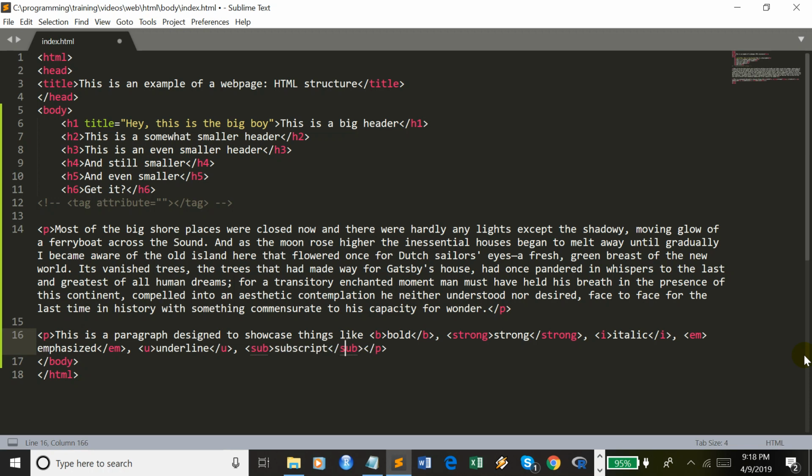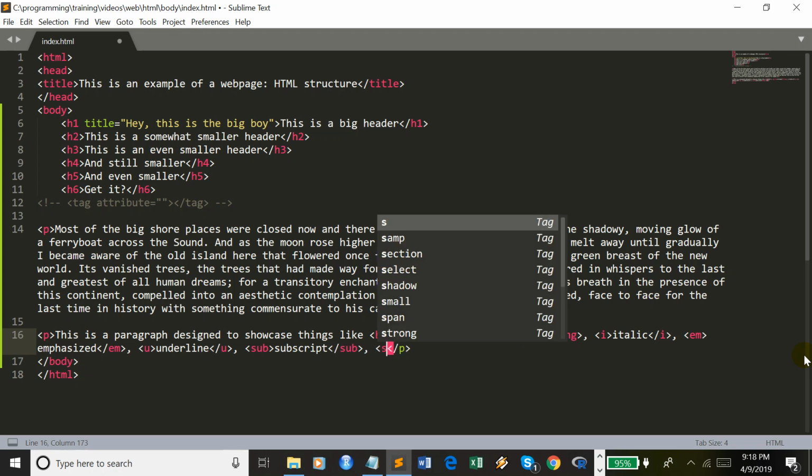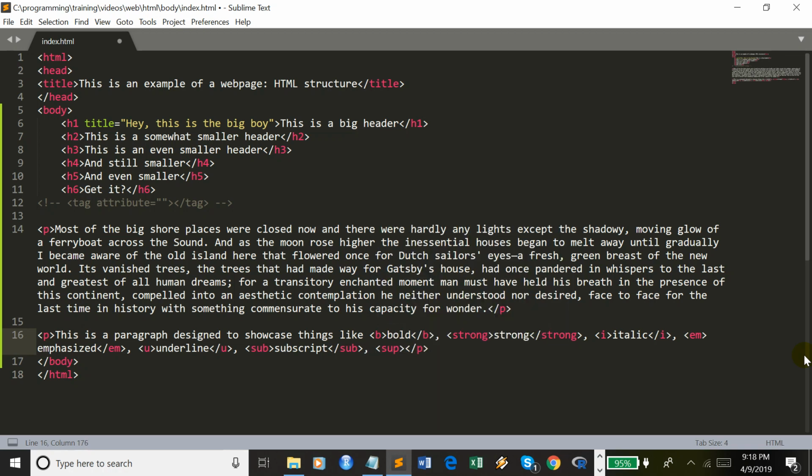Subscript. And the sup tag for superscript. And notice in every one of these cases, I am opening the tag and then I am enclosing the tag. And whatever is in between has that styling applied to it. Superscript. And then how about marked? Let's go for marked. It's a bold move.